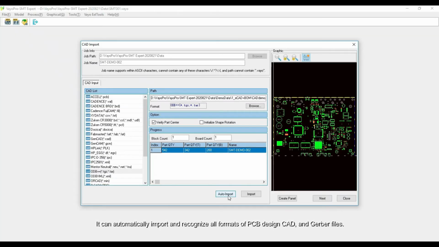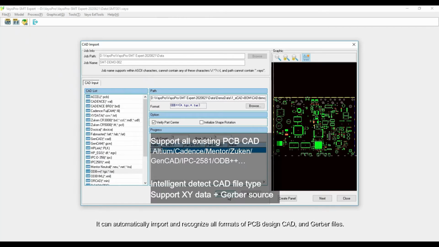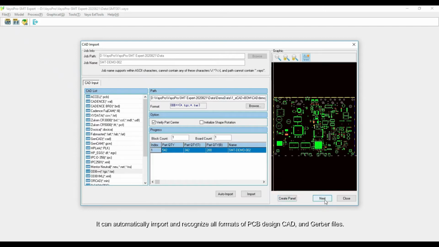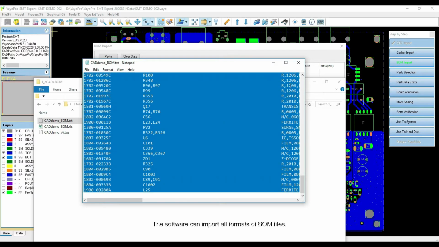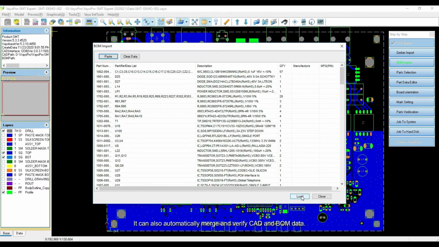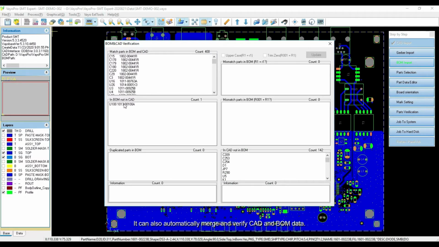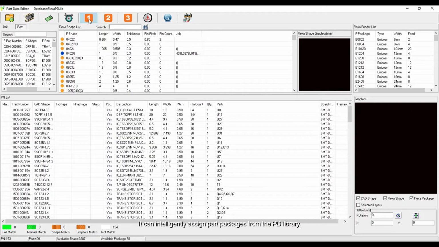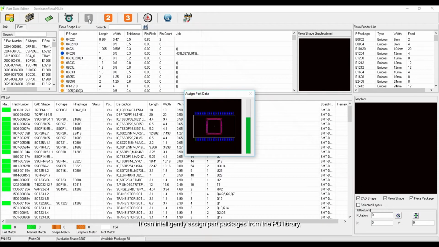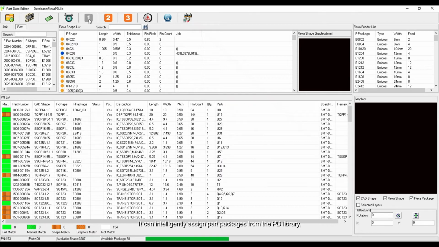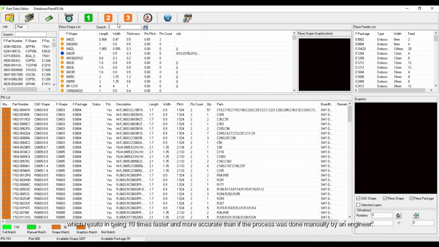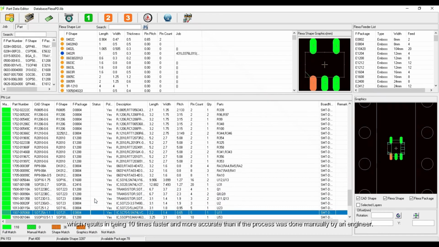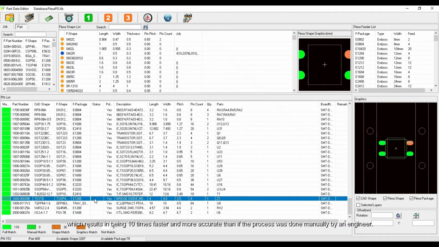It can automatically import and recognize all formats of PCB design CAD and Gerber files. Software can import all formats of BOM files. It can also automatically merge and verify CAD and BOM data. It can intelligently assign part packages from the PD library, which results in being 10 times faster and more accurate than if the process was done manually by an engineer.